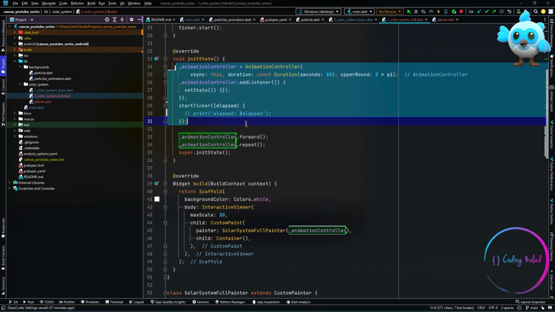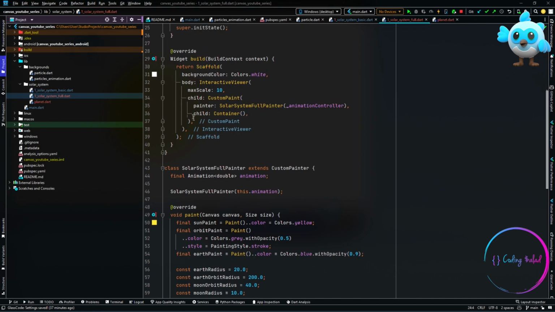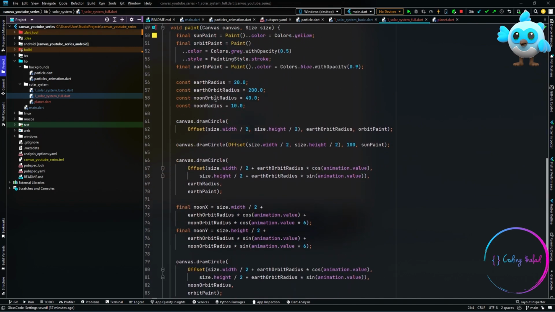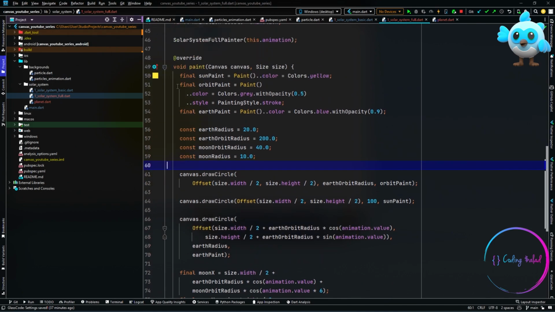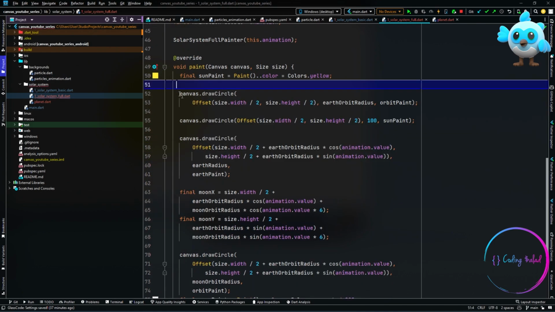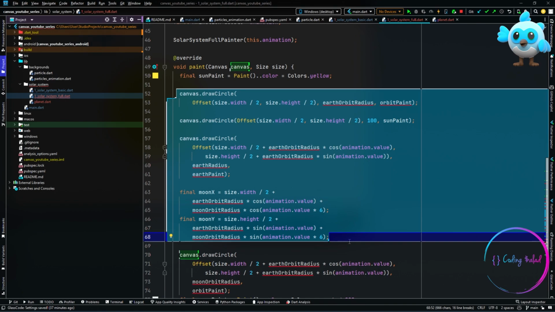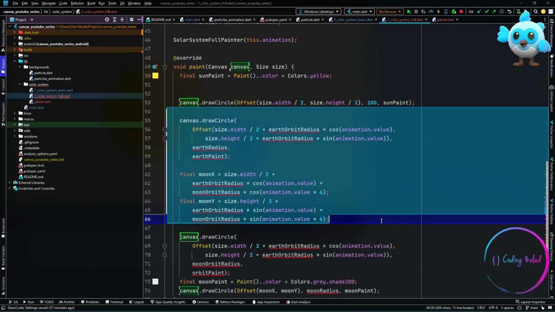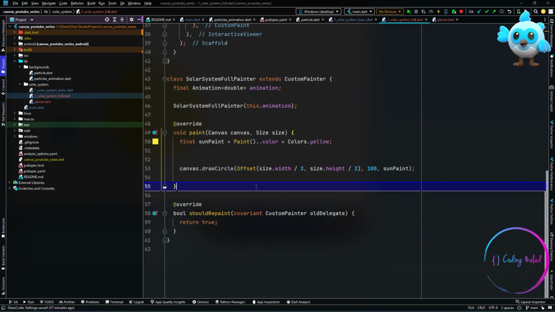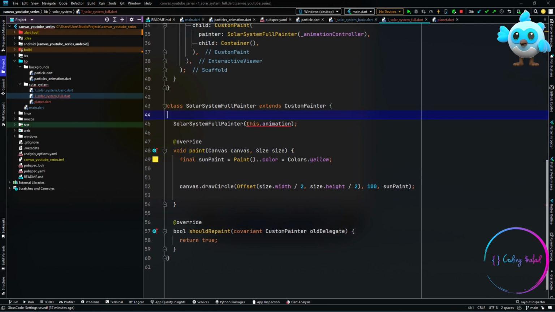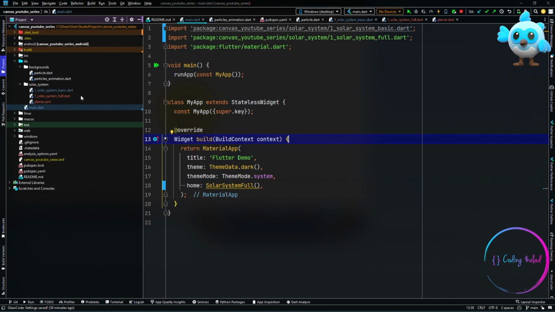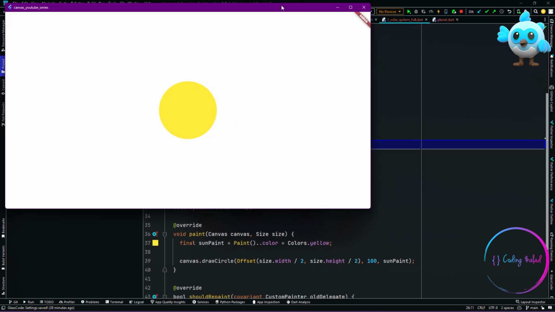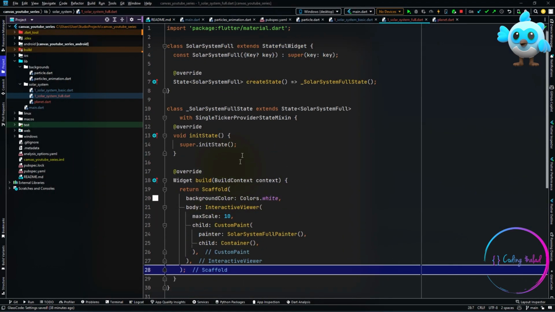And after that, let's go to our widget, and first of all what we need to do is clean up the code. Let's remove unwanted code from the widget, and also in our custom painter remove everything from the paint method. So after removing the unwanted code, we will have this clean code with just the sun inside the paint method. And now when I hot reset, you can see that in our canvas we only have a sun, which is denoted by the yellow color.